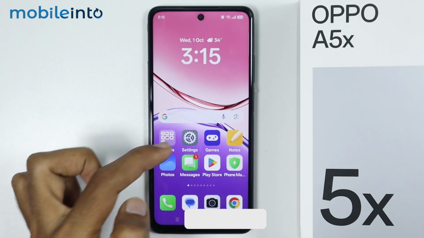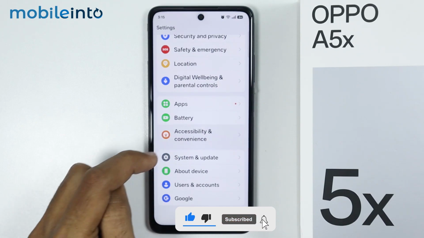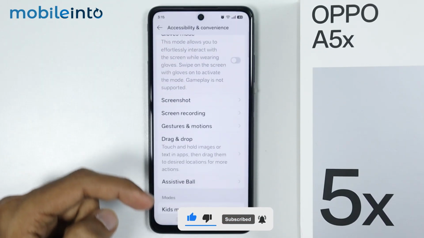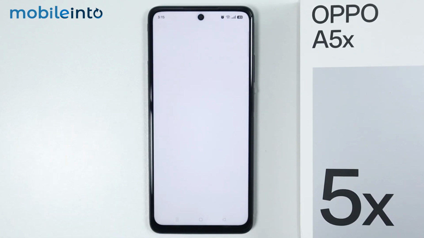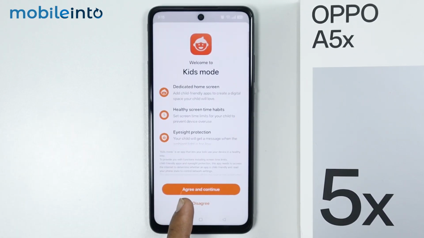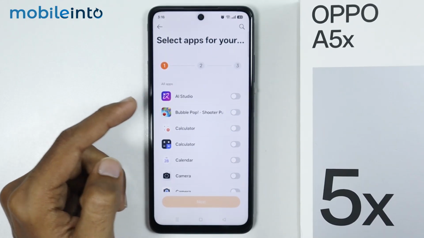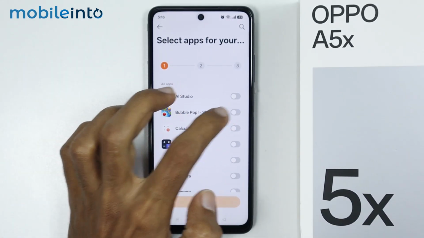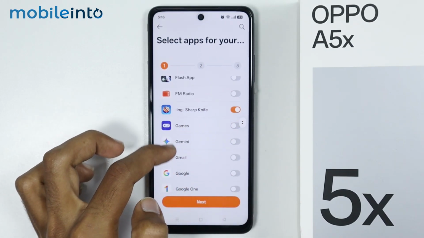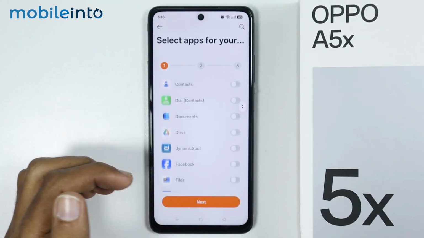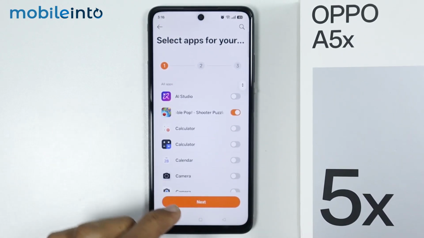Now to do that, just open Settings, then tap on Accessibility and Convenience. From here, you will find the option of Kids Mode. Just tap on it, then tap on Agree and Continue. Now on this page, just enable the apps which you want to use in Kids Mode. Just like that.